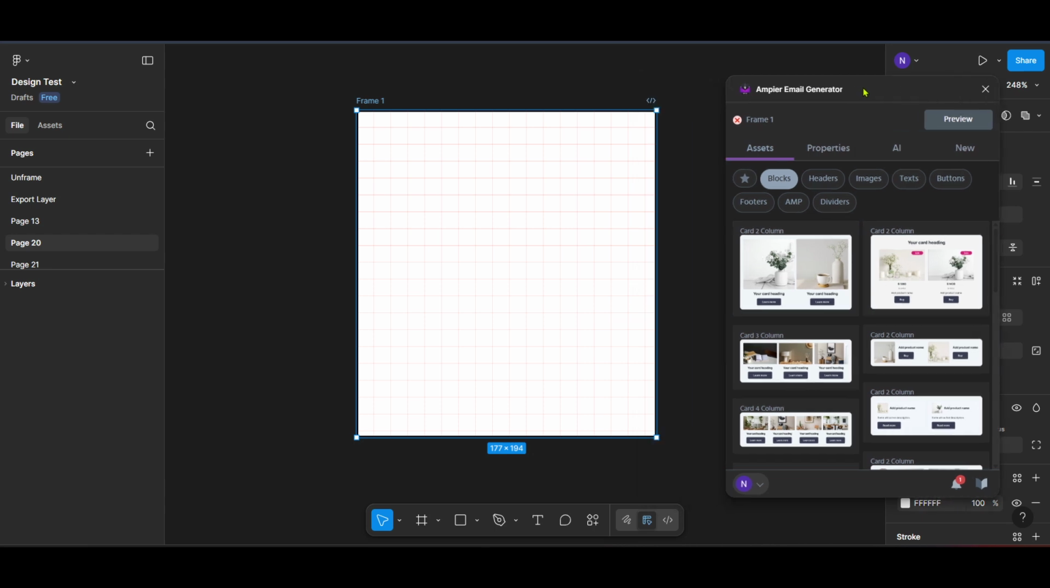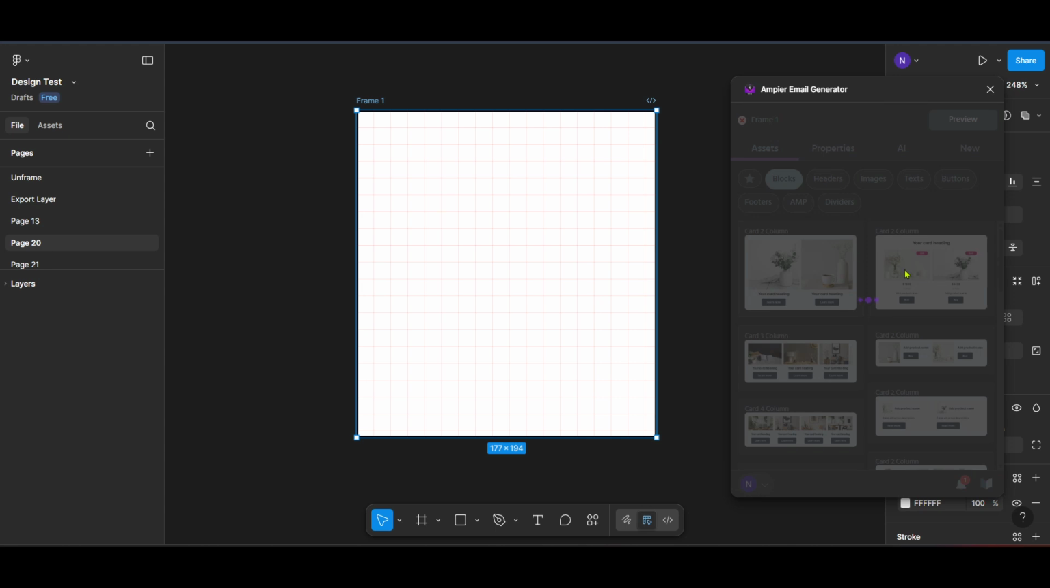I hope this tutorial helps you streamline your email design process using Figma and AI. With practice, you'll find it becomes an invaluable asset in crafting professional emails effortlessly.